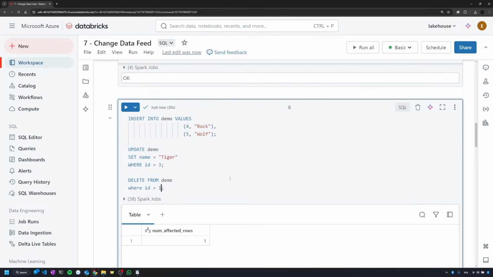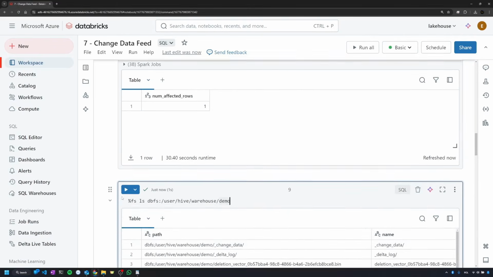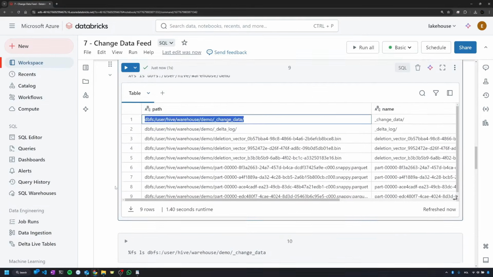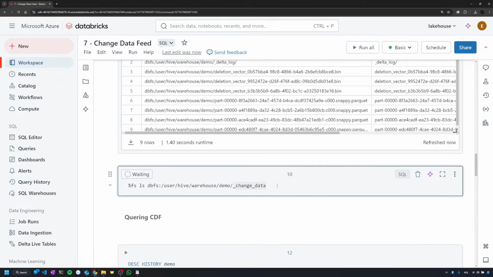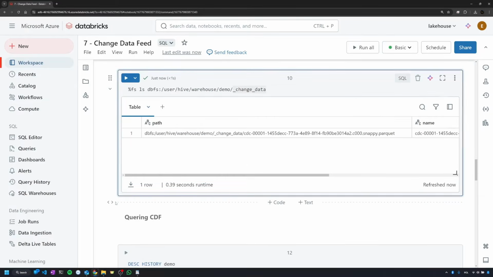And all those 3 operations were performed with the change data feed enabled, which means that if we look into the folder now, we are going to see an additional subdirectory, _change_data, and let's check what's inside. And we have some parquet files over here. Okay, so the change data feed is being registered.